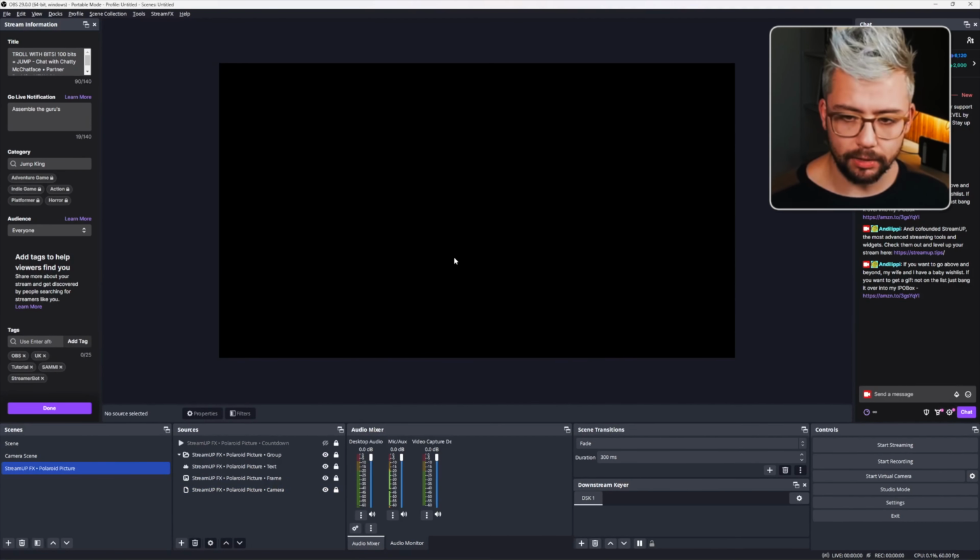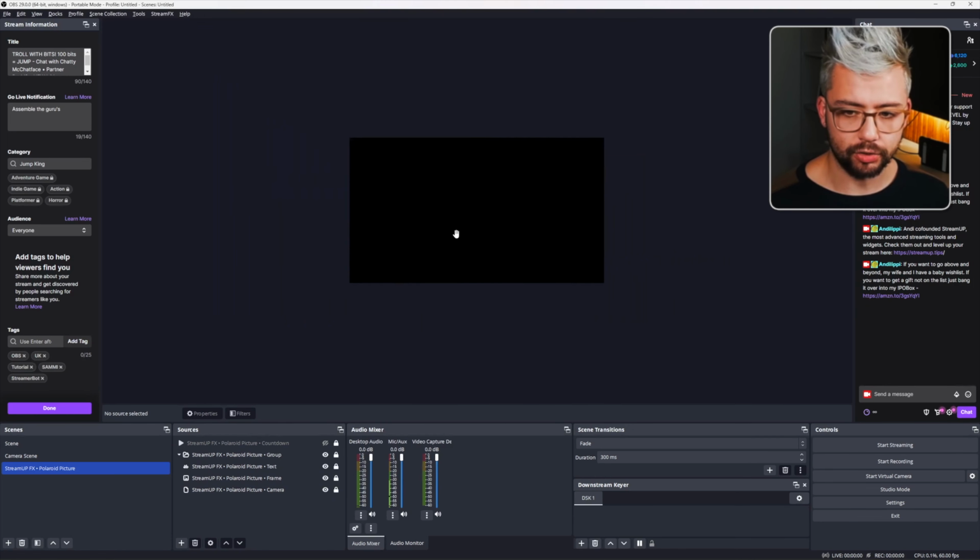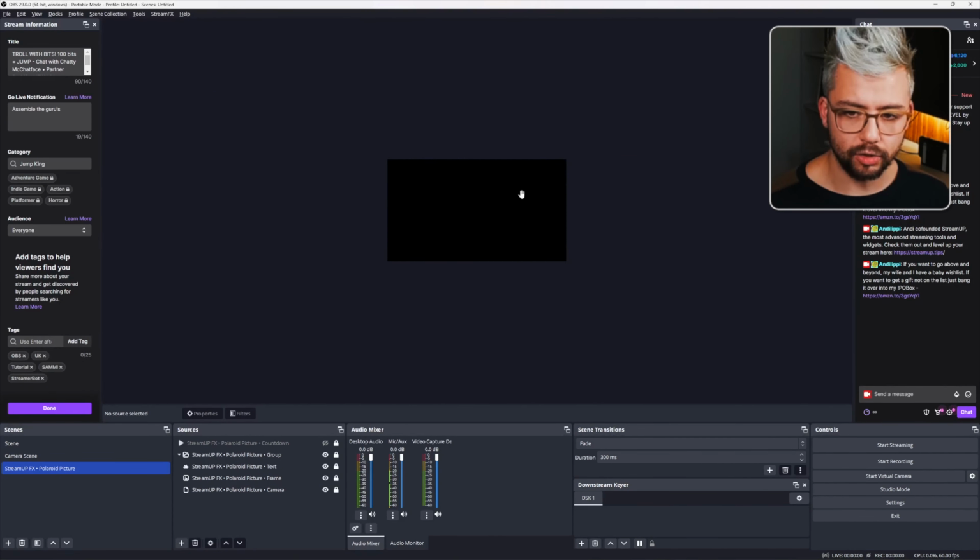Next up, if you hold down your spacebar and zoom with your scroll wheel in the middle when this hand's up, we can move around the canvas.